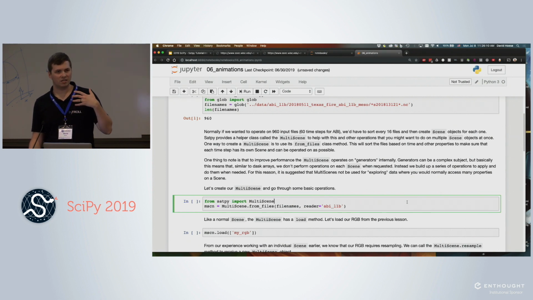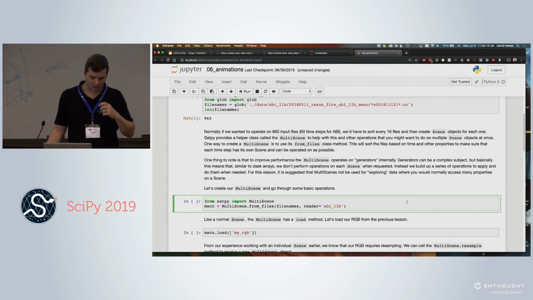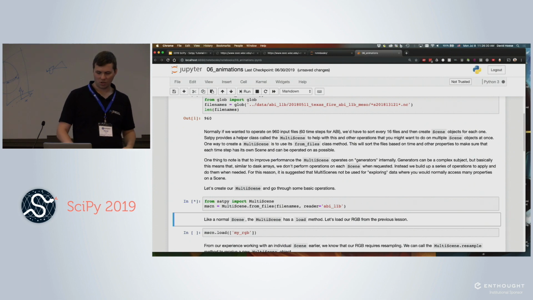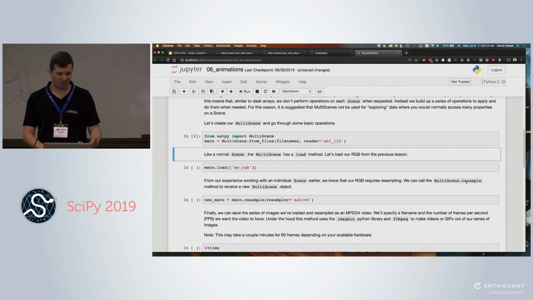The multi-scene can be treated very similar to a scene object. It just operates on multiple of them. So we're going to import the multi-scene, and we're going to use this class method called fromFiles. And we say, here are all of our file names. Here's the reader that I know knows how to read these files. Sort them and give me a multi-scene object. So if we run this, it takes a couple seconds, and we get a multi-scene object back.